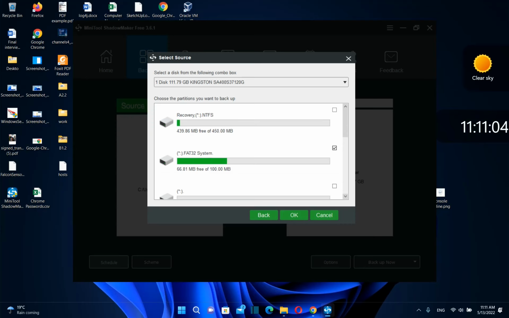So we click over Disk and Partitions, and over here we can select all the partitions that I want to back up, or a specific partition that you want to back up. So let's suppose that I'm going to back up this one, the recovery partition.